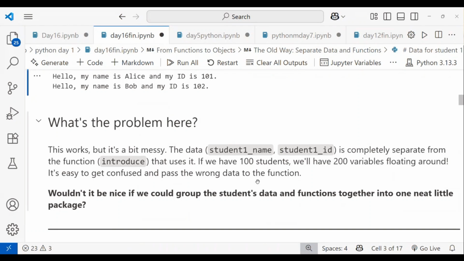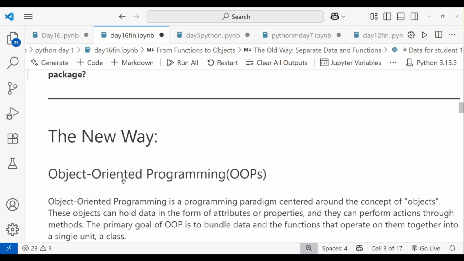To overcome that problem, we use object oriented programming. It would be nice if you could group the student data and functions together into one neat little package. That package contains all the student data, and using that package we can extract the data. That is the beauty of object oriented programming.